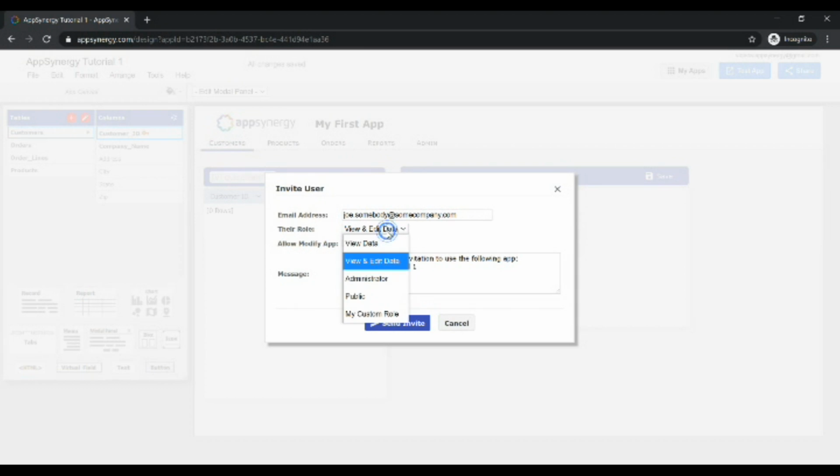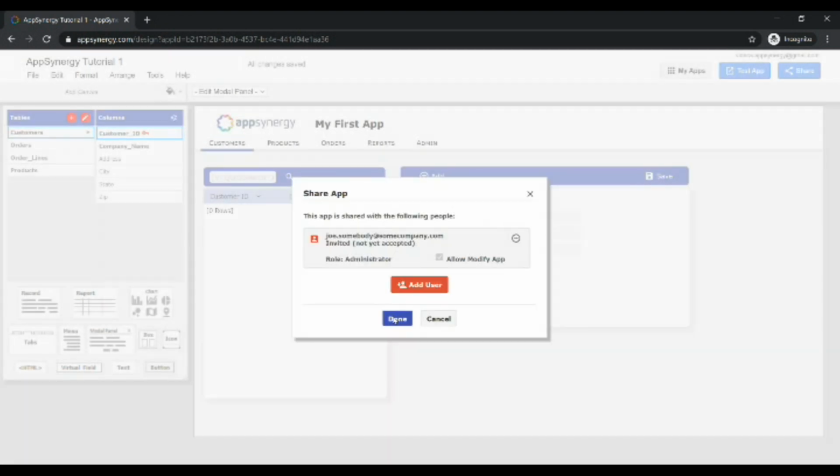If the other user is an administrator, you may want to allow them to modify the application. You can customize the message they'll see in the email here. To send the invite, just click Send Invite, and done.